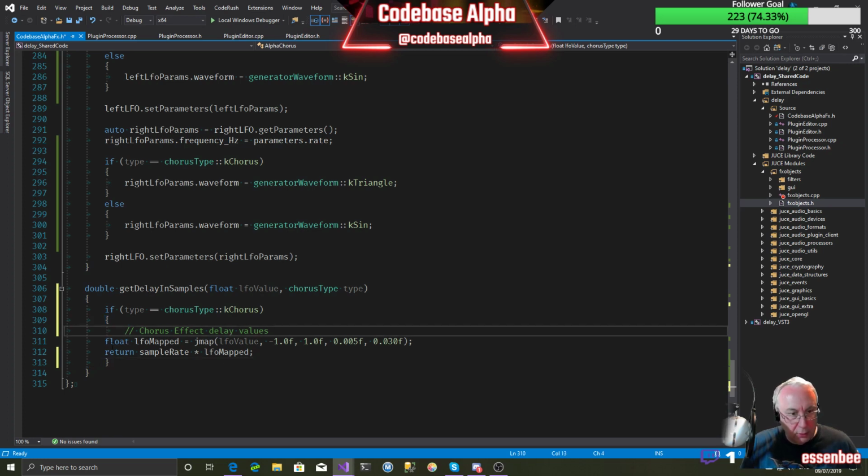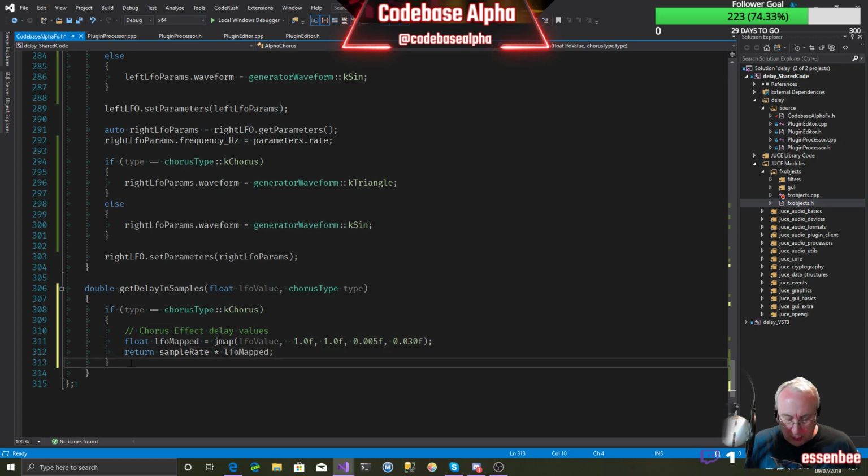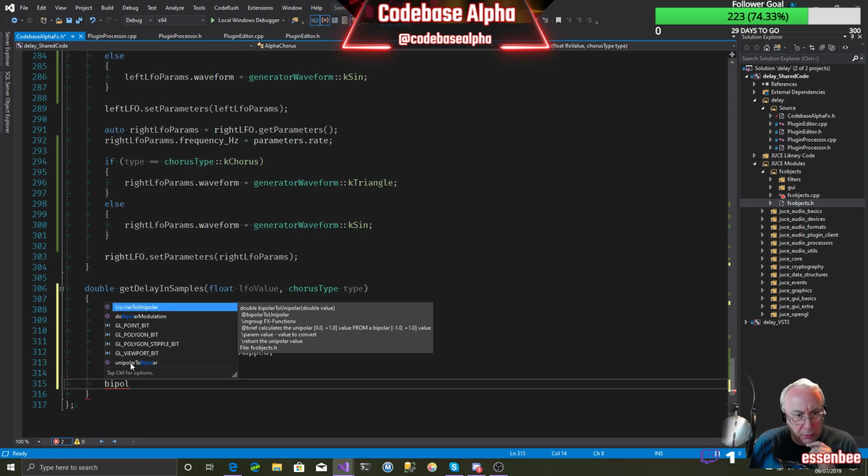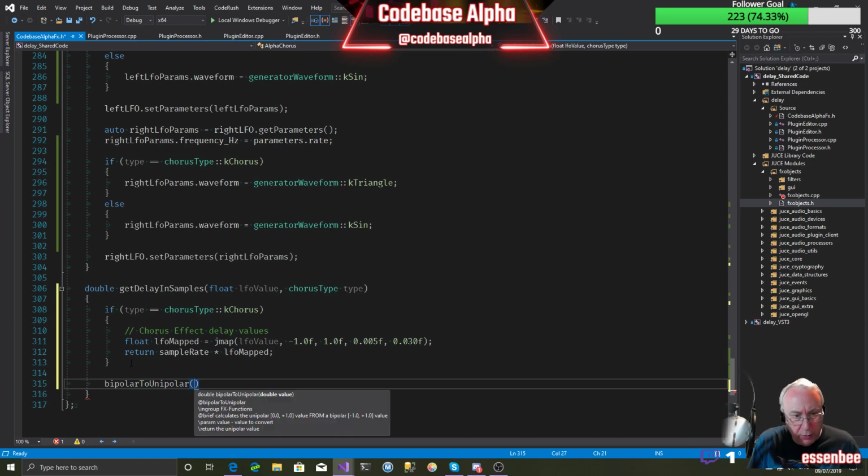We'll indent those lines there. Okay, so if that's not the case, we want the LFO mapped to be a unipolar signal. So do we have a bipolar to unipolar? Bipolar to unipolar, we do. So this is going to calculate the unipolar value from a bipolar value. It's exactly what we want. So we want to pass in our LFO value in there.